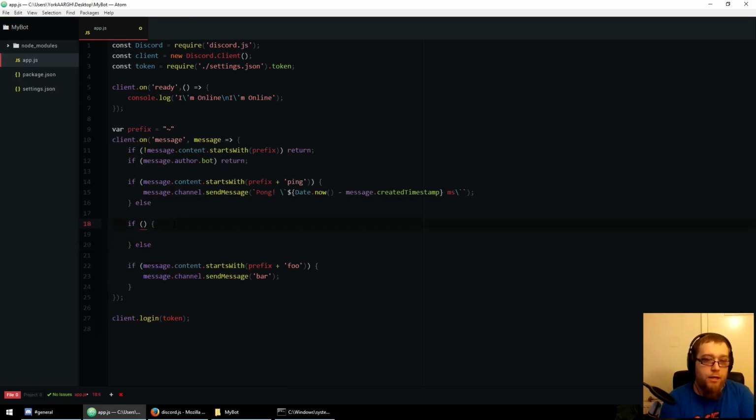Right. If message.content.startsWith prefix send. Okay. Now, as you can see, my Discord client is called client. There's two ways you can do this. If you're on a guild event, it's like guild channels or something, but I always use client.